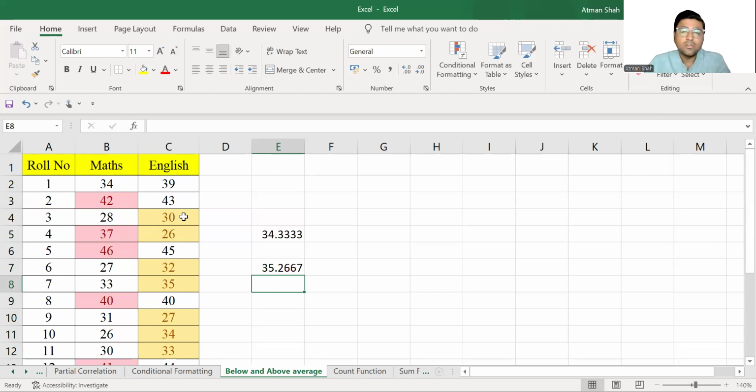So this is the idea of below and above average conditional formatting.